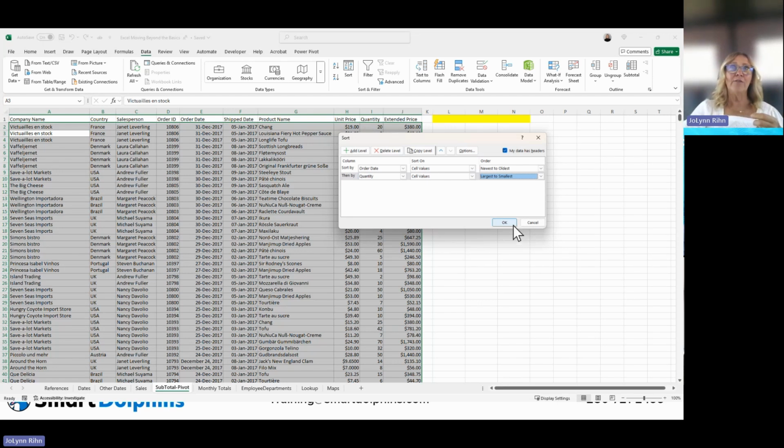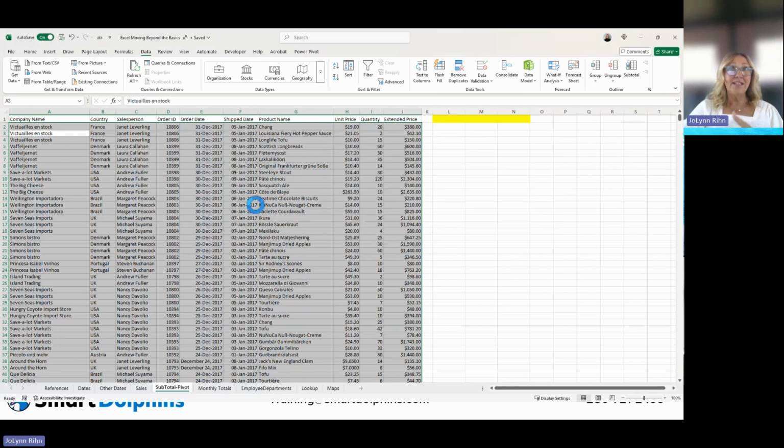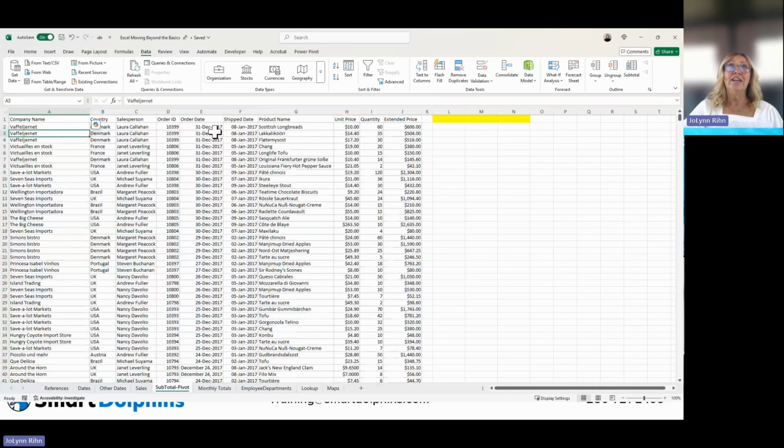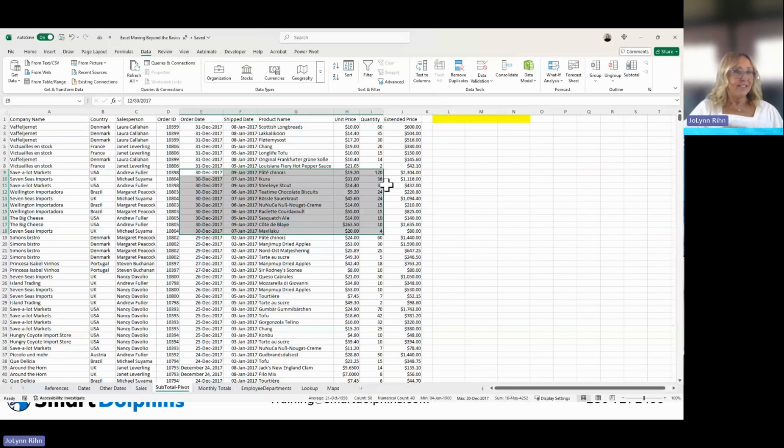So if I click OK right now, it sorts based on that order that I just told it. So based on here's all the December 31st. And then in the unit, or I did based on quantity, you can see the quantity has the highest numbers for those. Then it went to the December 30th. And then if I look at the quantity, it did exactly what I told it to do. So sometimes we have to understand what the computer does by default. So I hope that helped.